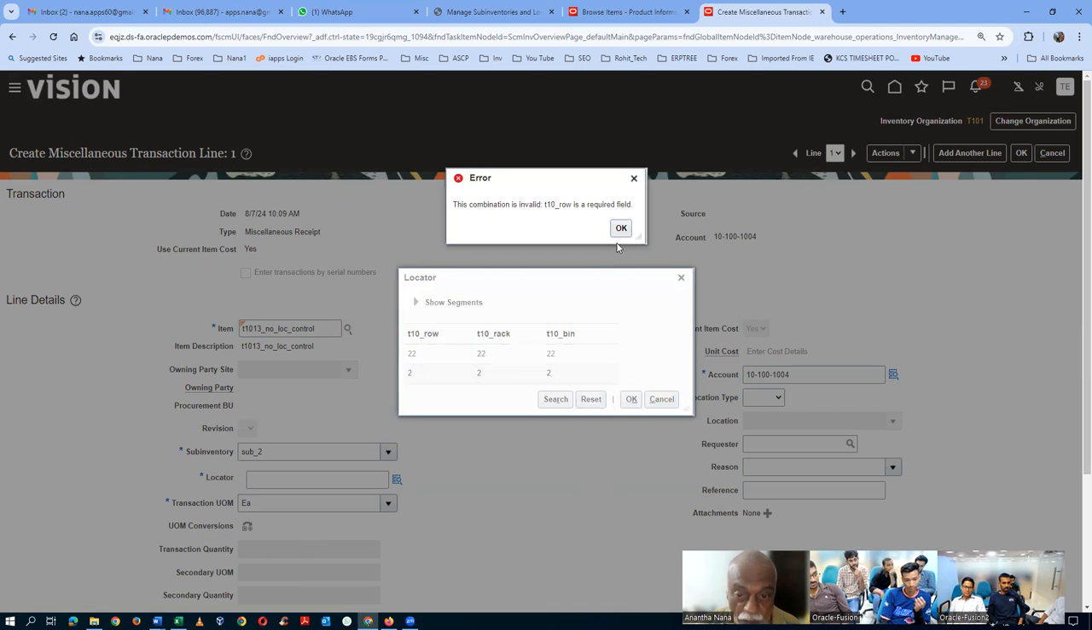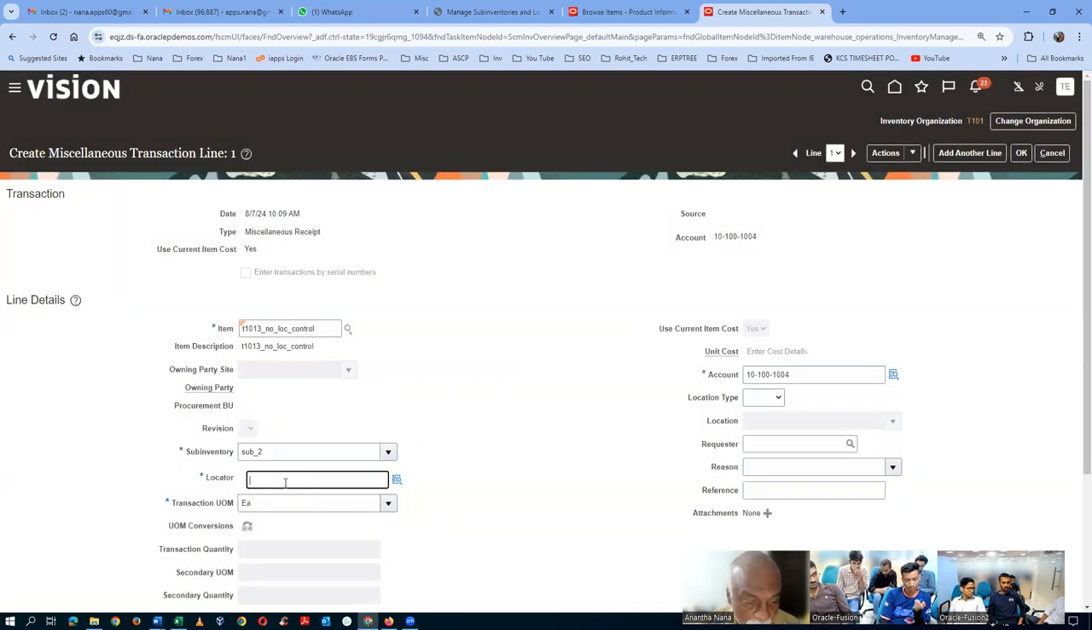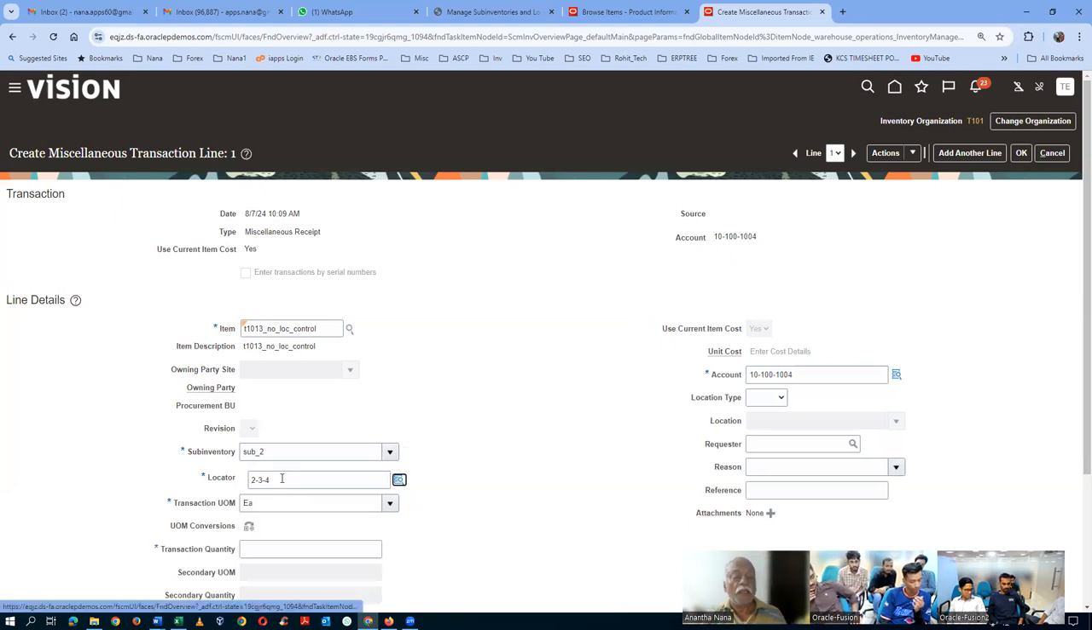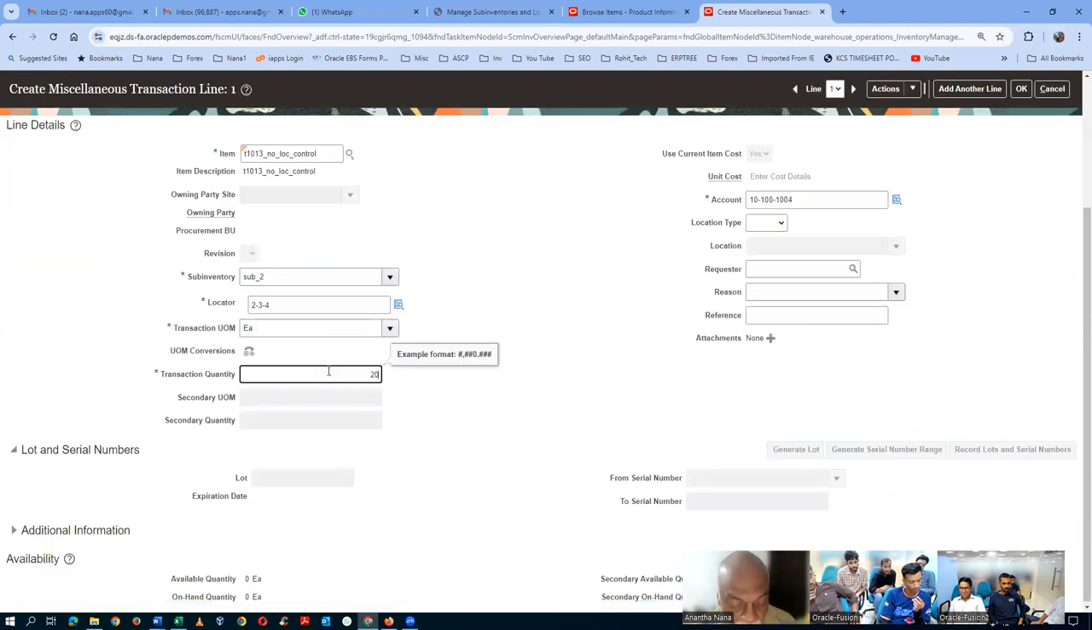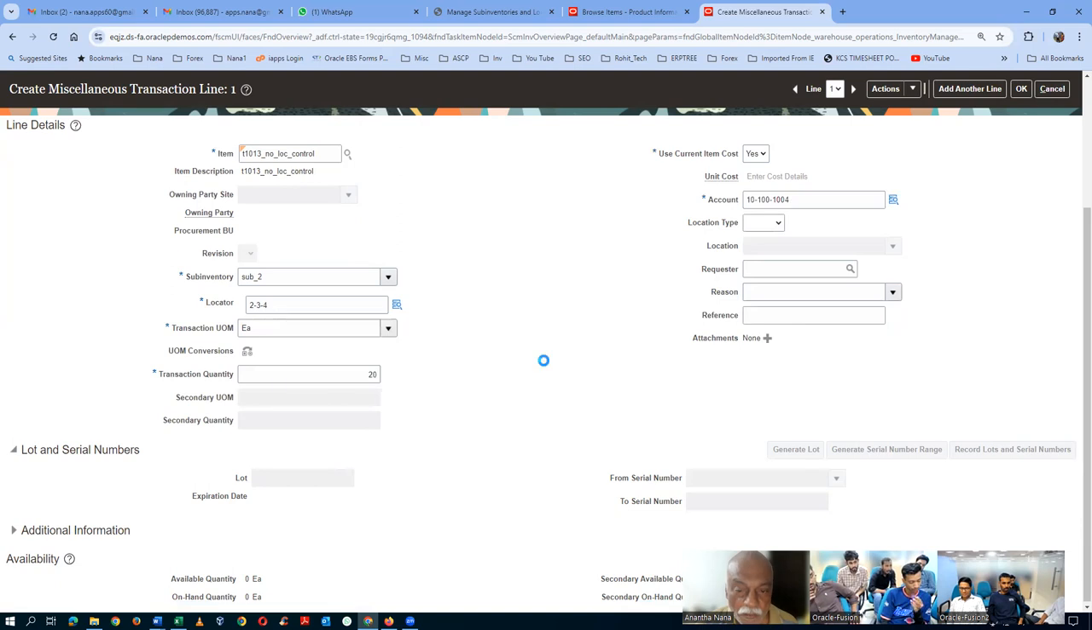What happens if we cancel? I will know what happens if I create a new locator called 2-3-4. It'll accept coolly. In the first one, it is not accepting it. Here, I can even pull in a new locator and then keep it on. This is for 20 quantities. 20 quantities, man. Click on OK.